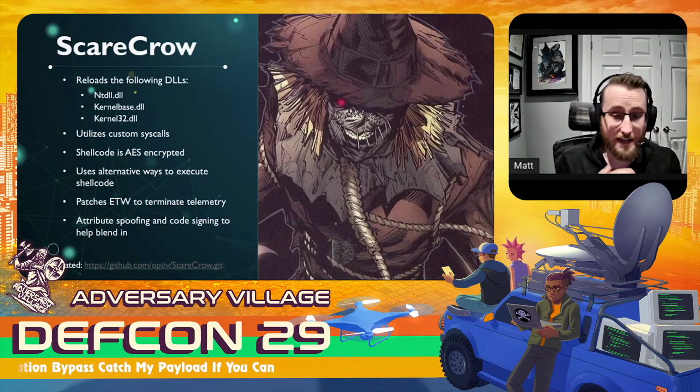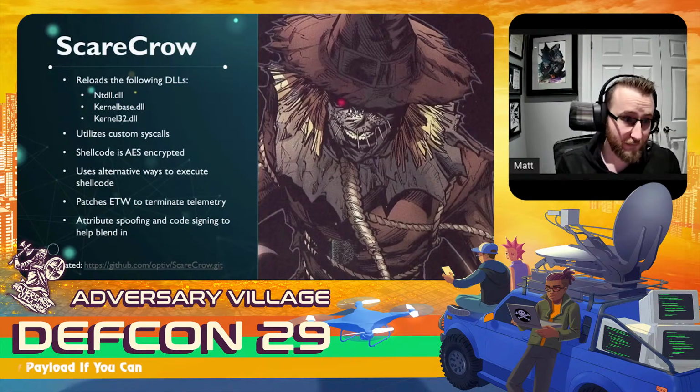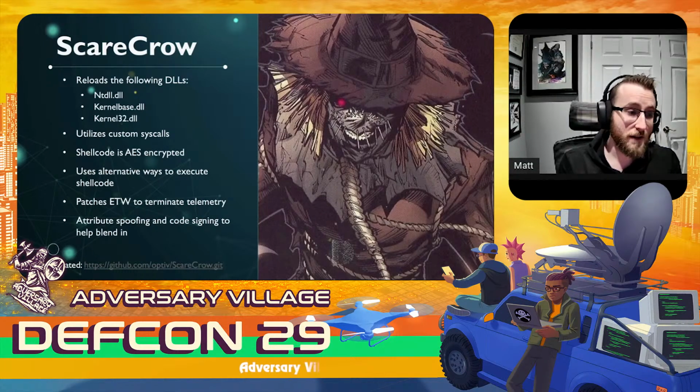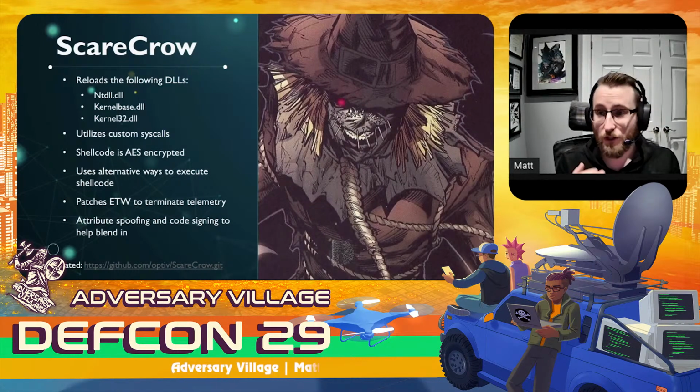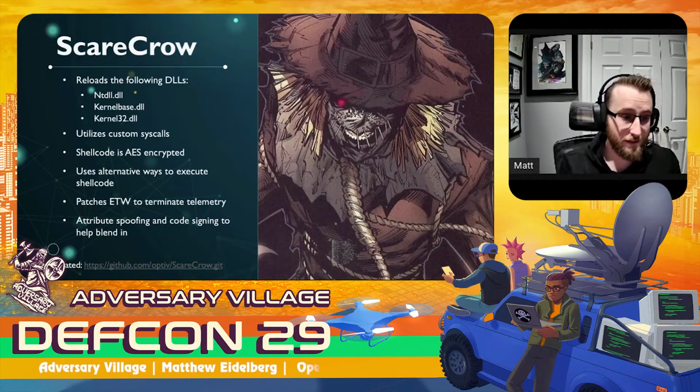It also encrypts the shellcode in an AES format. It patches ETW so that there's no telemetry, and it goes a step further and uses an alternative way to execute shellcode that's not standard. So everything we've just talked about is built into this framework.